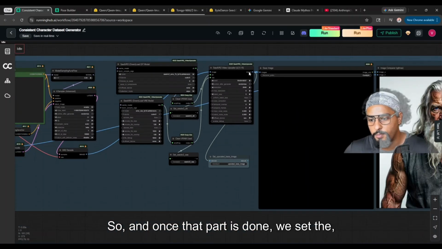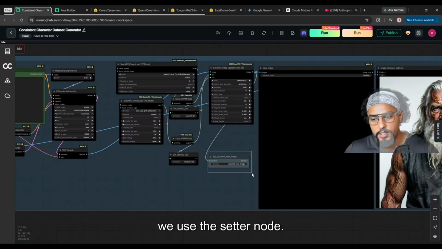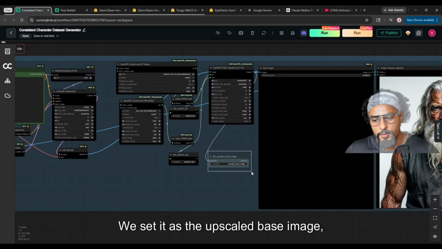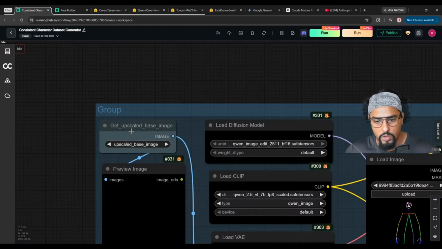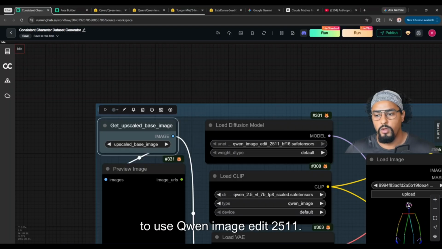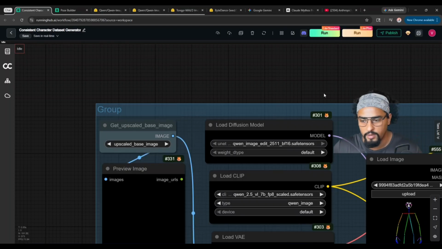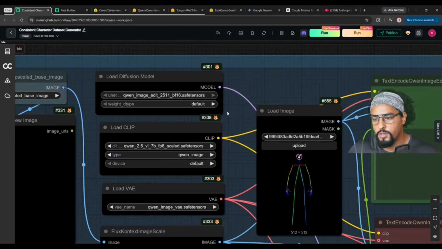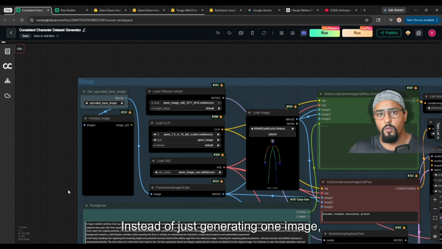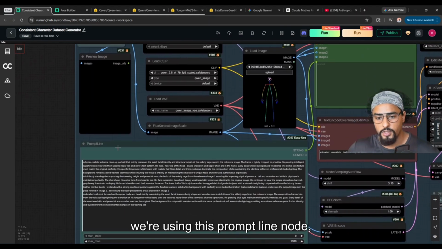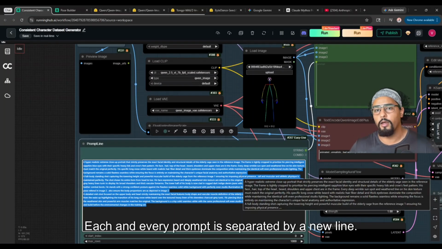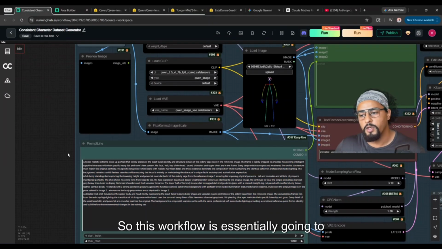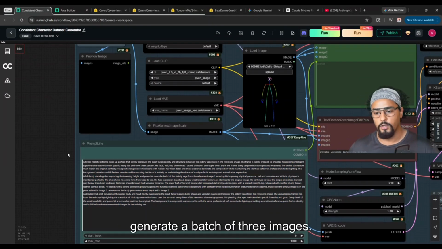Once that part is done, we use a setter node. We set it as the upscaled base image, and that's used by stage 2. We get it right here, and then we're going to use Qwen Image edit 2511. So what's happening here is, instead of just generating one image, we're using this prompt line node, and we have 3 different prompts. Each and every prompt is separated by a new line. So this workflow is essentially going to generate a batch of 3 images.